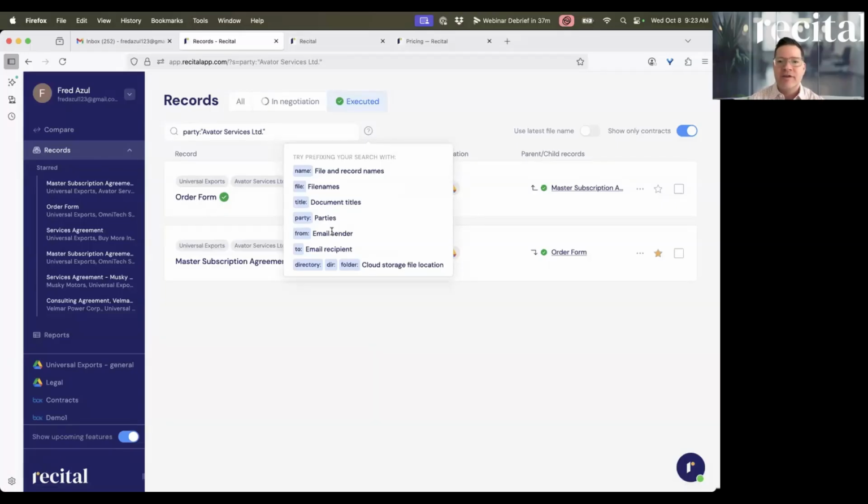So one of the benefits of Recital is you don't have to search your inbox and search one or more cloud storage systems or directories in different places. You can search centrally from Recital, and Recital is essentially pulling together all of your sources of contracts into one place to make that searching very easy and straightforward.